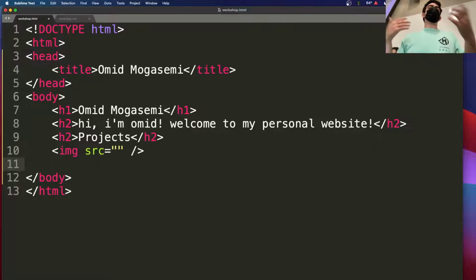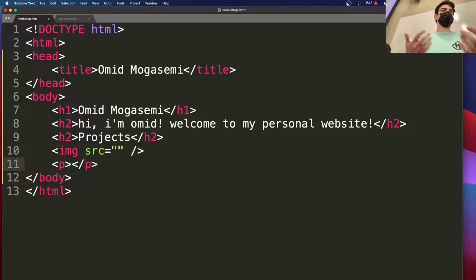And then let's say beneath that, I also want to describe my project. But I don't want to use the header because that's really big. I need some smaller text more built for a paragraph. So we can use the P tag, which conveniently stands for paragraph. And then I can just say work in progress.